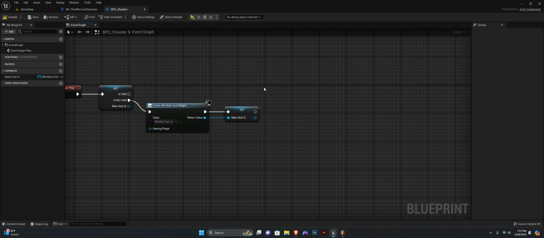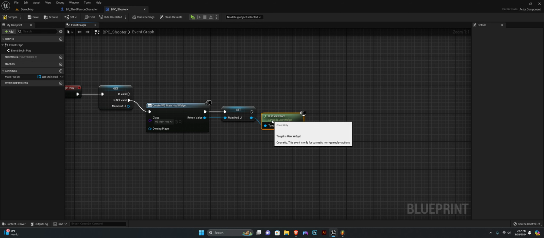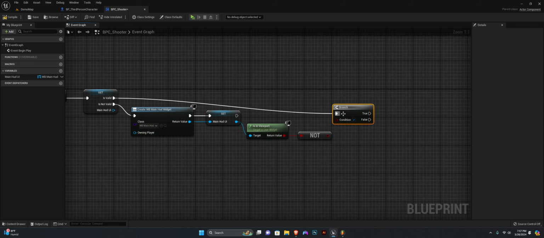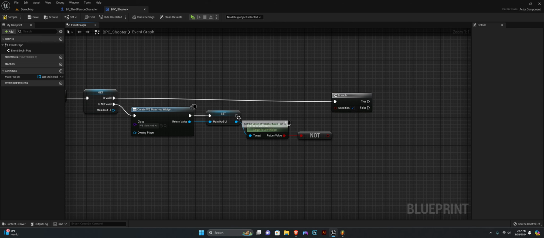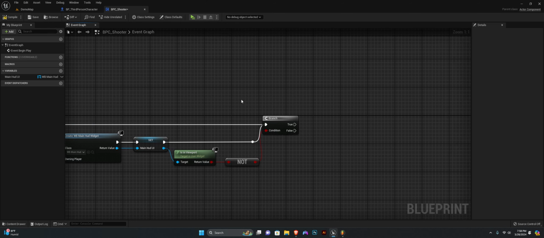Then we need to check for one more thing, an extra layer of security. So we're going to drag off here and say is in viewport. So if it is not in viewport, add a branch. So whether it's valid or not, we need to check if it's in viewport or not. And then only if it's not in the viewport already, then we say add to viewport.